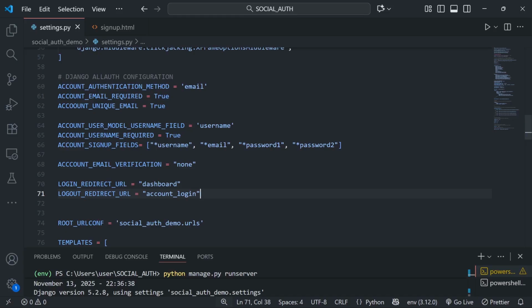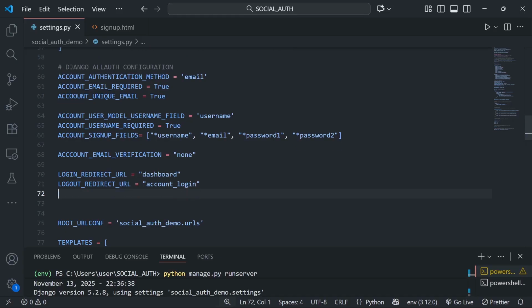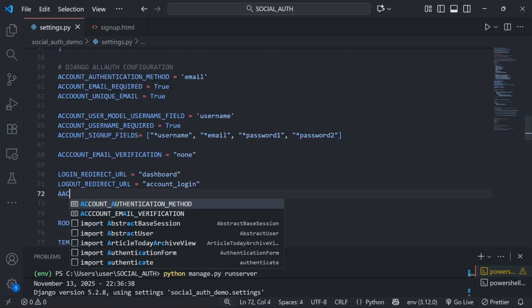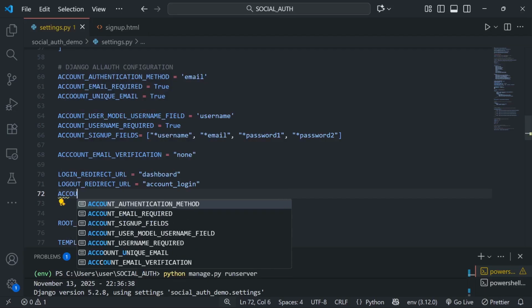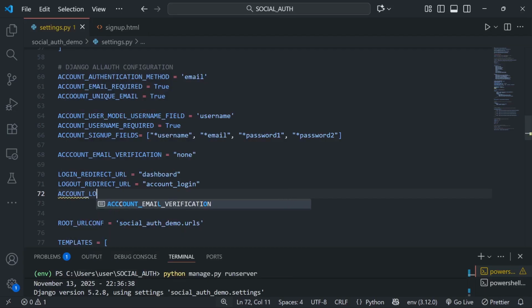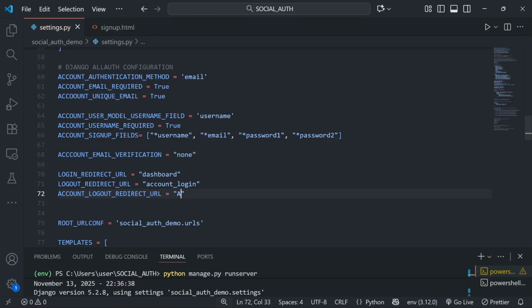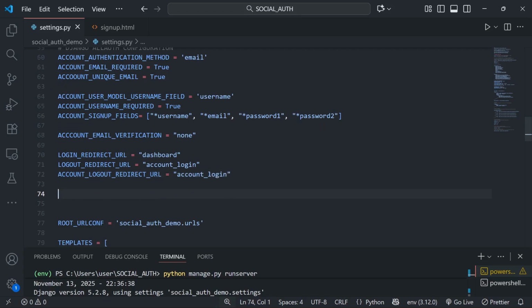Then the next one, ACCOUNT_LOGOUT_REDIRECT_URL, should also redirect you to the login page, the account_login page. So these are just some of the settings that I want to set for this app.